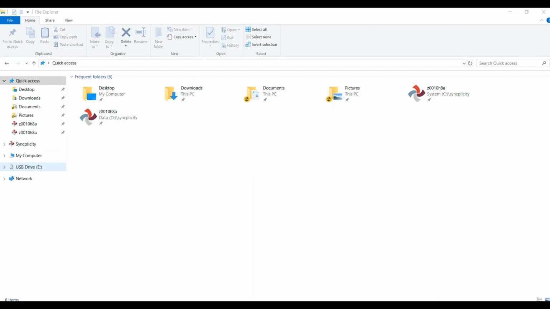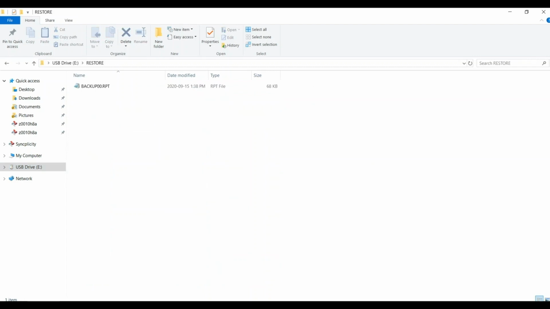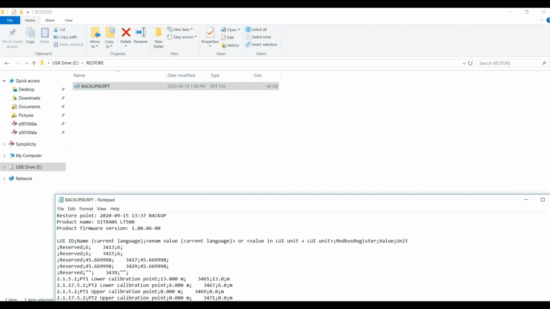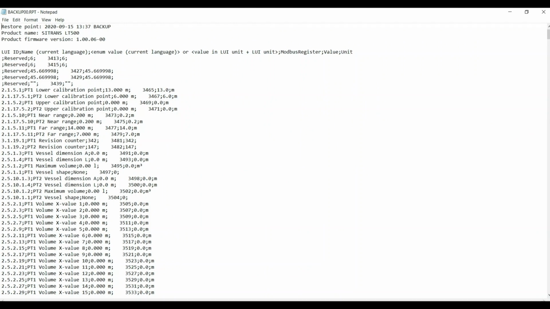So here we have the LT500. It shows up just like an external drive. And I can go in and look at my restore file that I just created. It's called backup, and I can open that up. And here we have a text file, which is okay to read. It's got all the data that we just created.